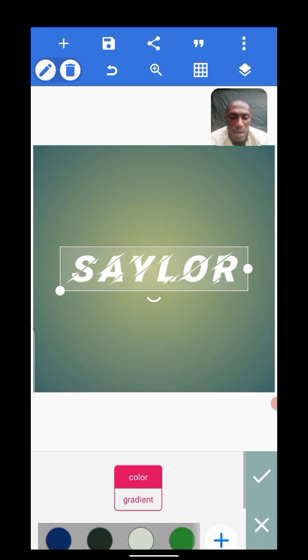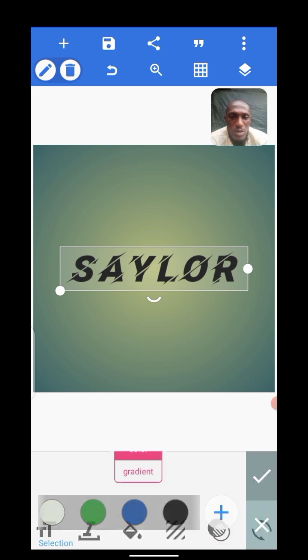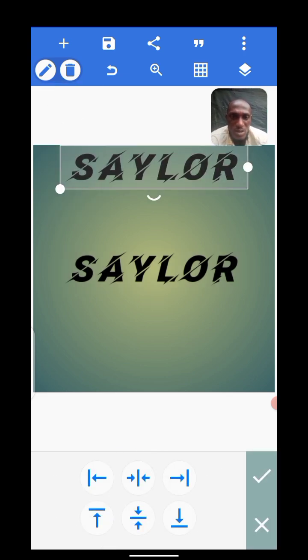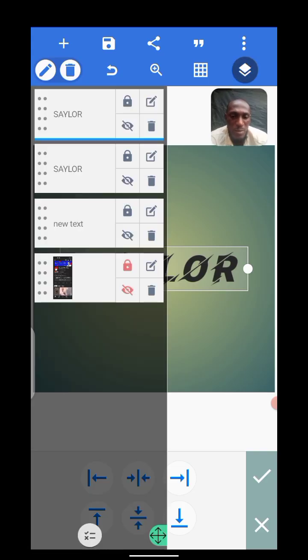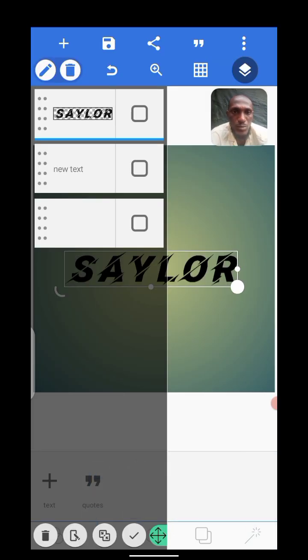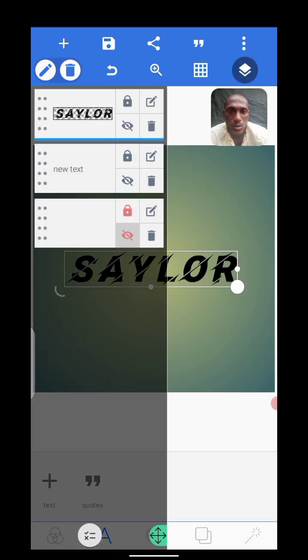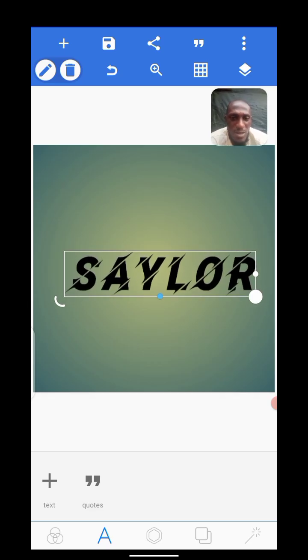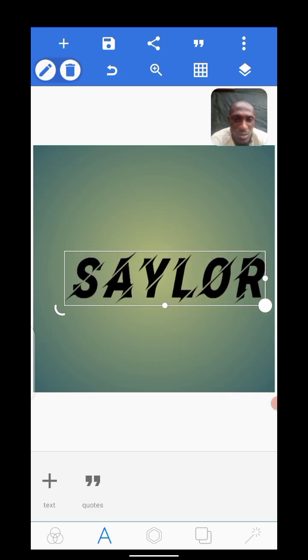Change the color to black. Follow the simple steps, guys. Copy it, send it to the center too. Go ahead and merge the two together. We don't need all this layer. Once you have merged the two together, you can now either increase or scale it.